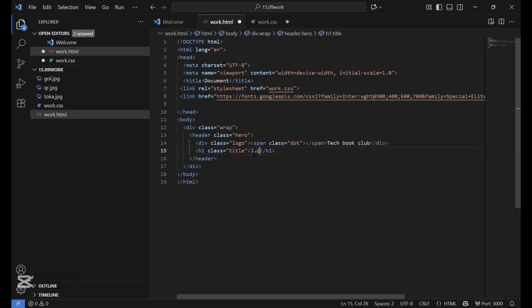With link rel="stylesheet" href="style.css", we connect the HTML file with the external CSS file. The next line, link href, connects the fonts, Inter and Special Elite, from Google Fonts so that the text looks nicer. After closing head, the body tag opens, which holds all the content visible to the user.